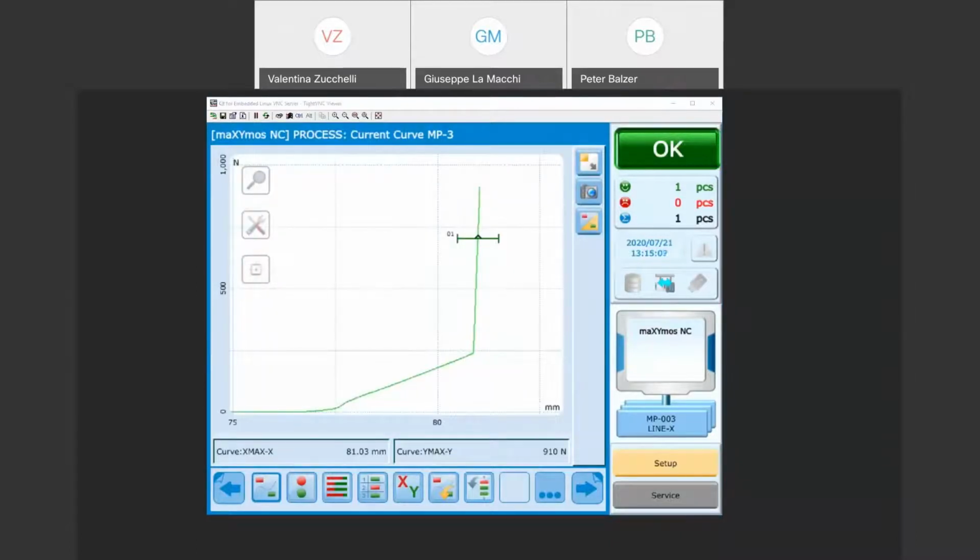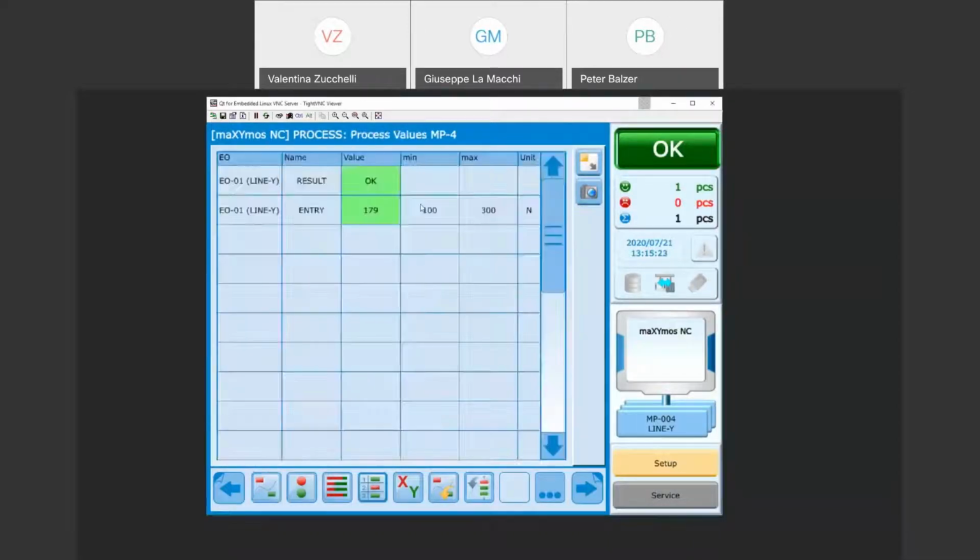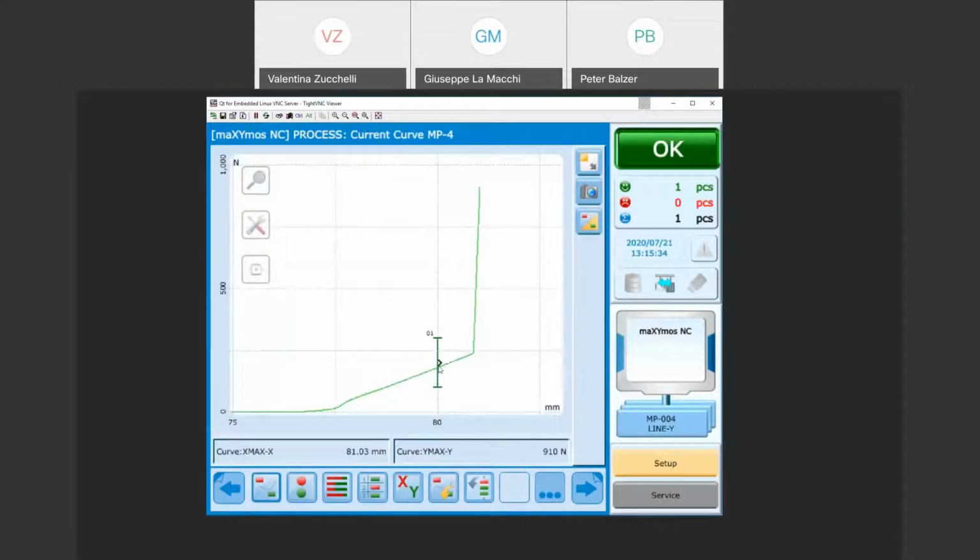The next is the line Y. I also created a program for this one to check, for example, the force at this position. The setup is more or less the same, but in this case you have 2 set points for the force and 1 set point for the displacement, and the values are also the same. You get 1 result if it was generally OK or NOK, and for example, in this case, the force at this position, 179 Newton in this case. So this is quite easy.